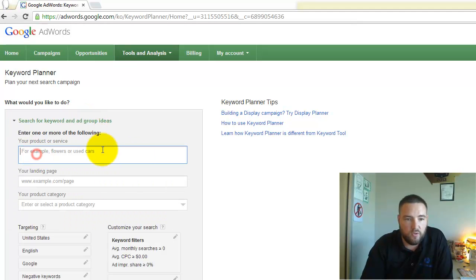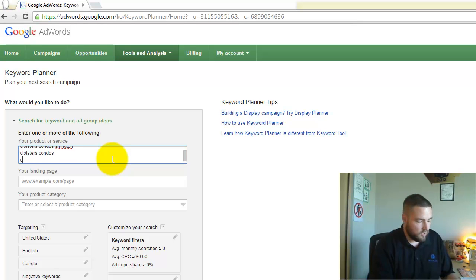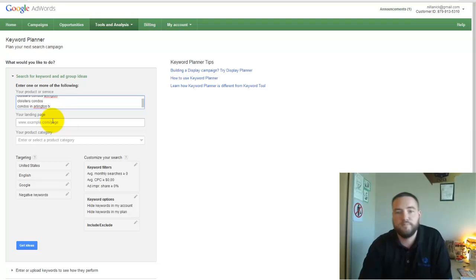Okay. So in this example that I'm going to use, I'm going to use a condo complex in Arlington, Texas. Okay. That's where I live. I mean, you can use any keyword, whatever it is that you want to rank for, right? Throw in some keyword ideas right here. So I'm just going to type in, for example, cloisters, condos, Arlington. I can do a couple more, right? I can just do cloisters, condos. I could do cloisters, or I could do condos in Arlington, Texas. Okay, so that's the ones that I'm going to use right now.